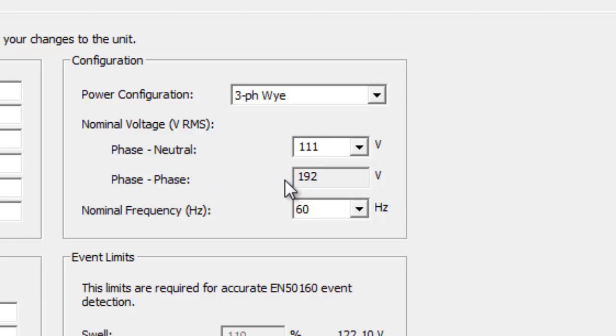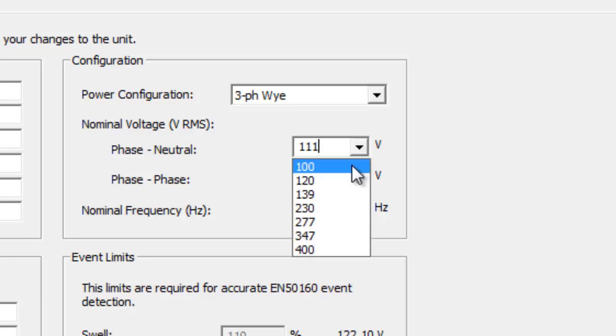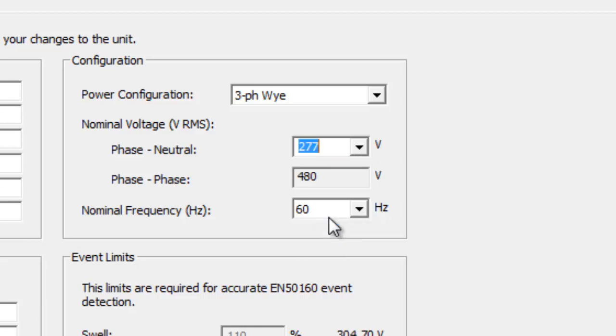The way that the instrument sees this, for example, if you're on a three-phase Y configuration, the unit is going to recognize the nominal voltage as what's being input between the phase and the neutral. If you have three-phase delta selected, the nominal voltage would be based on a phase-to-phase measurement. So in this configuration that I'm working with, I'm going to set it up for 277 three-phase Y.